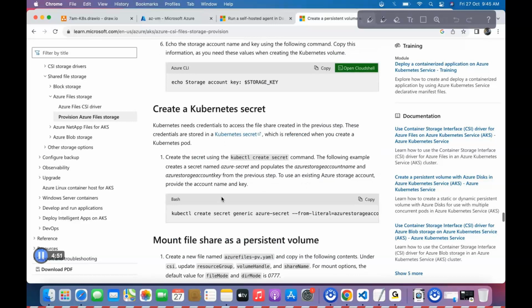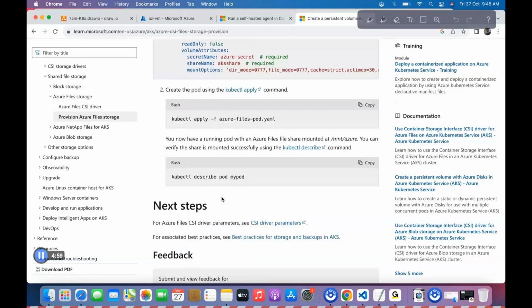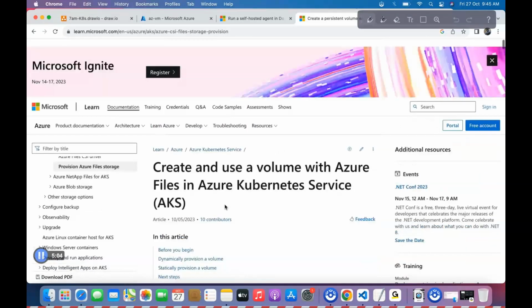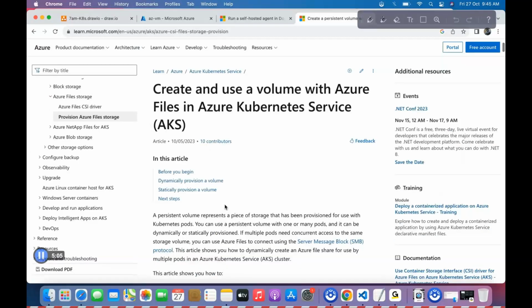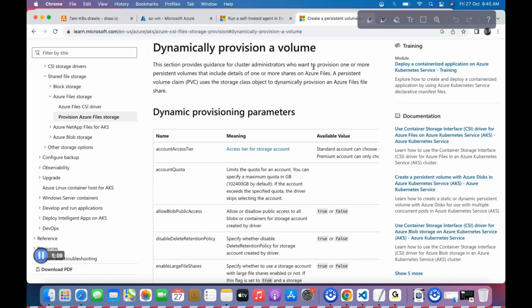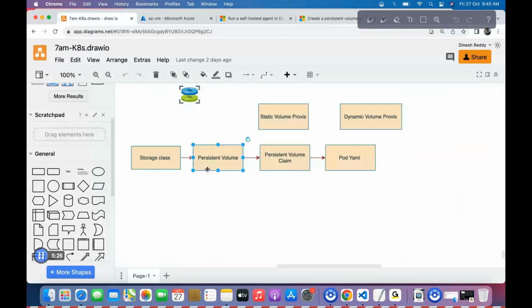But to implement a dynamic one, I believe the top section is the dynamic one. They started with the dynamic only. So if you come here and click on dynamically provision a volume, we should understand what exactly dynamic volume provisioning will do. A very simple thing, team. If you read this: a persistent volume claim uses the storage class object to dynamically provision an Azure file share. That's it. Simple. There is no need for a persistent volume now. That is not required.